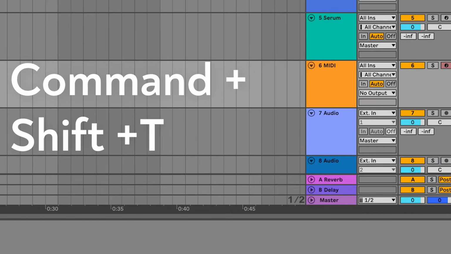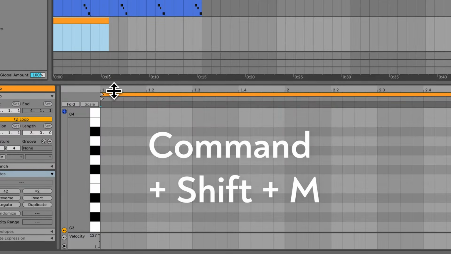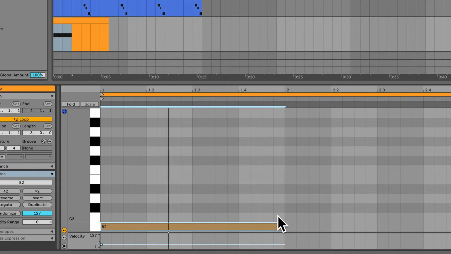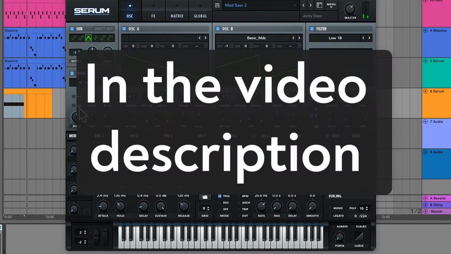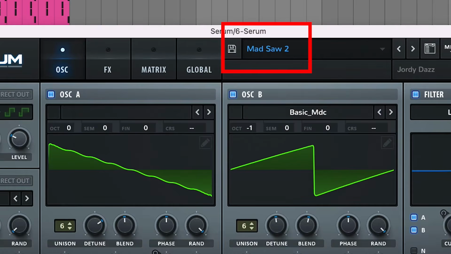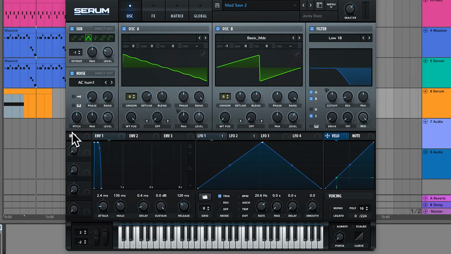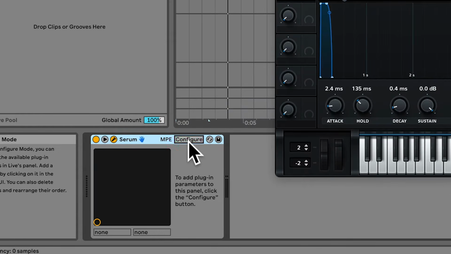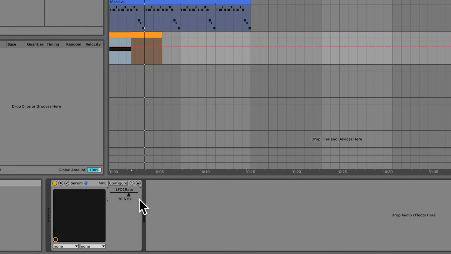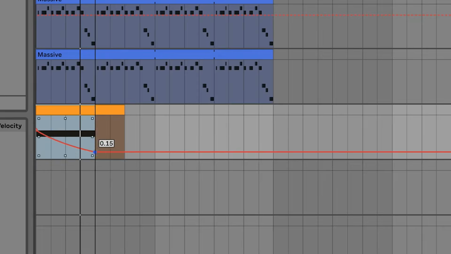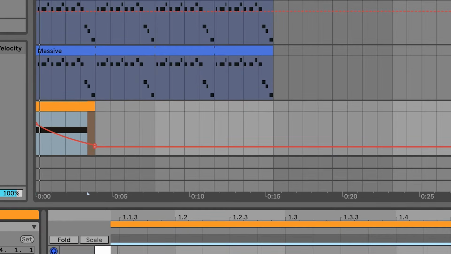Add another MIDI track. Create another MIDI clip. And then add one long note to B. For this next sound, we're going to be using Serum again. I created another preset. You know where it is. This one's called Mad Saw, because this thing's crazy. But we're going to calm it down a bit. Configure the LFO rate. Show the automation line. Add a node and make it slower at the end and faster in the beginning.